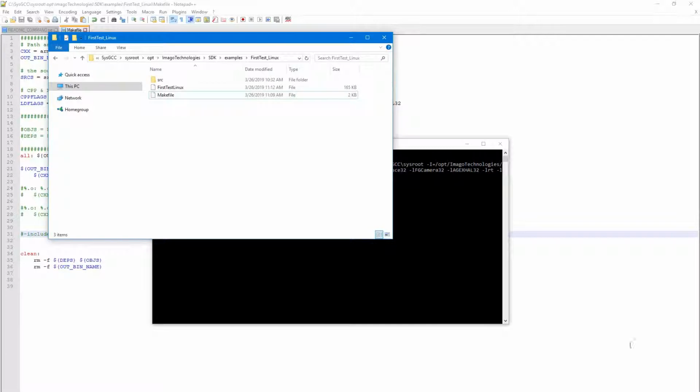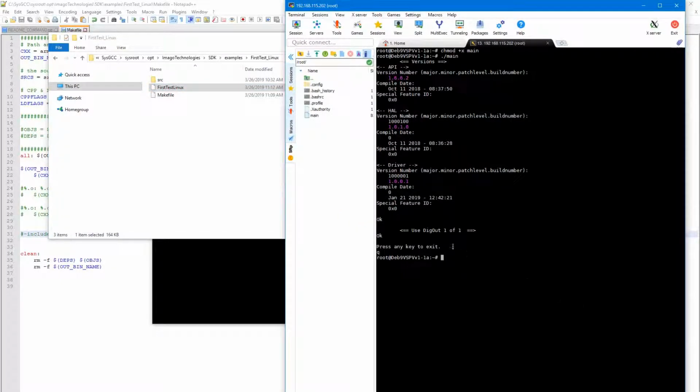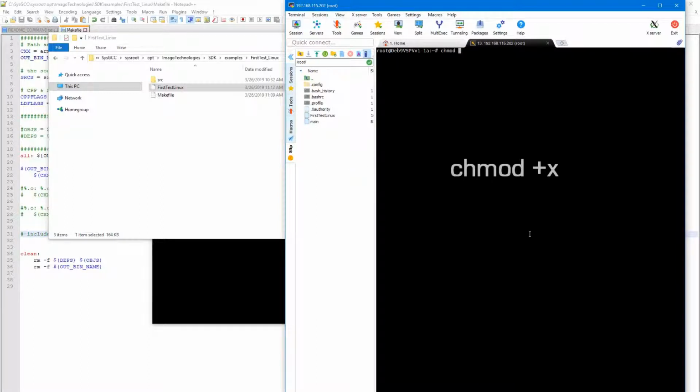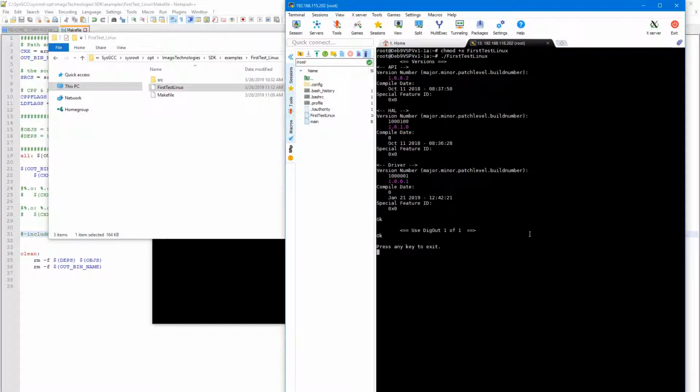Open a Windows folder at the same location to visualize the produced executable, in our case First Test Linux. Then, as before, copy the file to the remote VisionSensor PV. From the remote shell, make it executable on Linux and then run it. So far, we have demonstrated how to build VisionSensor PV programs from the Windows command line and makefile.